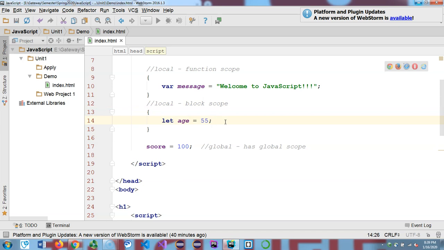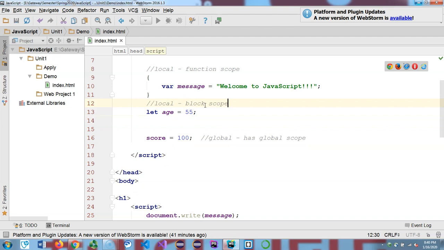Okay, so we will revisit this again next week when we learn functions. When we learn functions, you'll understand how this works, and then how they work again. Because right now it doesn't do much yet until we learn functions. But I'm going to remove this again so that it doesn't error on my page. So just so you know, this has a local block scope.